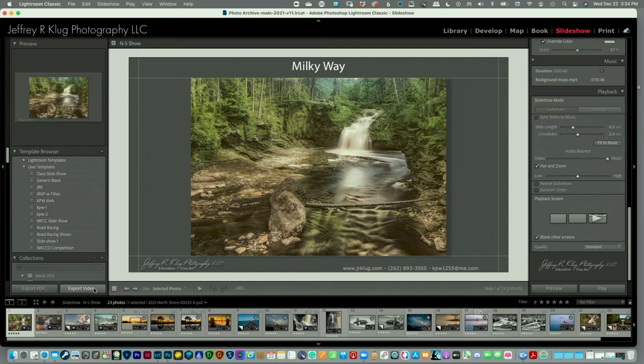Now, if you want, you can export it as a PDF, which would not include the music, but just the images themselves in a PDF format with everything that you see in this template, except for, of course, the guidelines. Or the ideal way, at least the way I like to do it, is export it as a video, which embeds the music and everything right into it. All you need to do is play it back with a media player. I use QuickTime on the Mac, or you can use Windows Media Player on a PC.